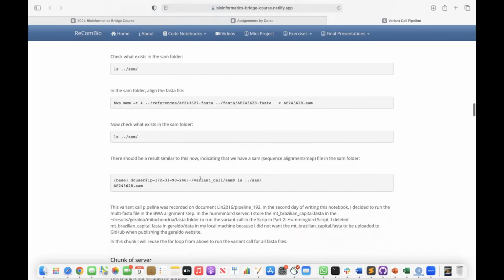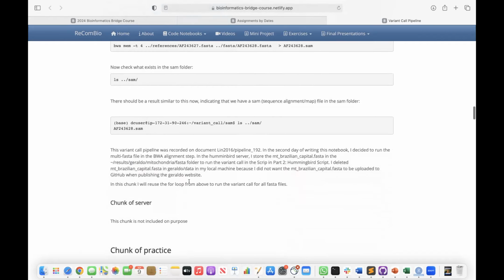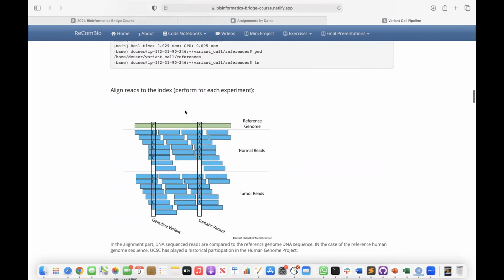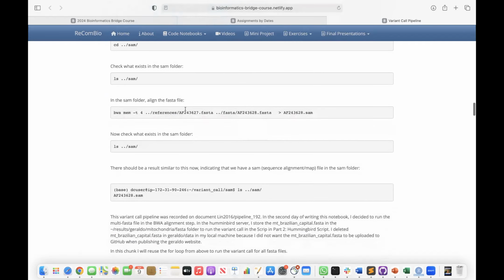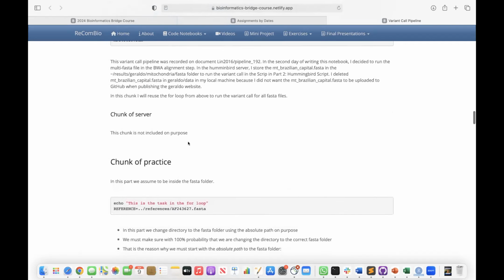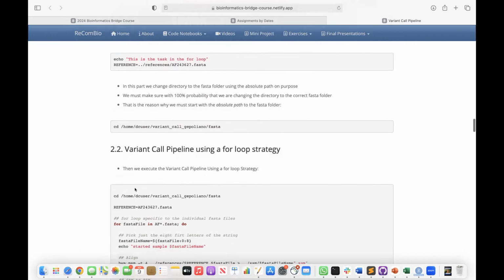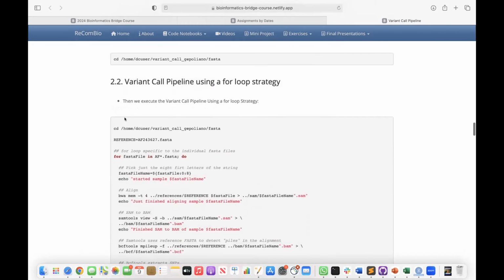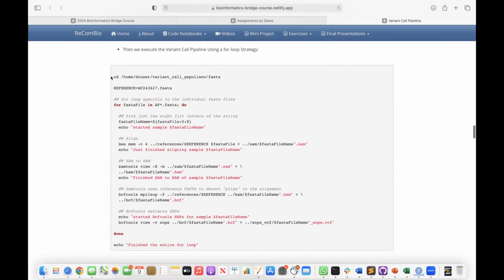So you can read this, and you should really read all of this if you have a chance to revise it. And I hope it's going to make sense about what we are doing. Okay, this chunk of practice is going to be where the variant call pipeline is sitting. We are not going to do it right now.